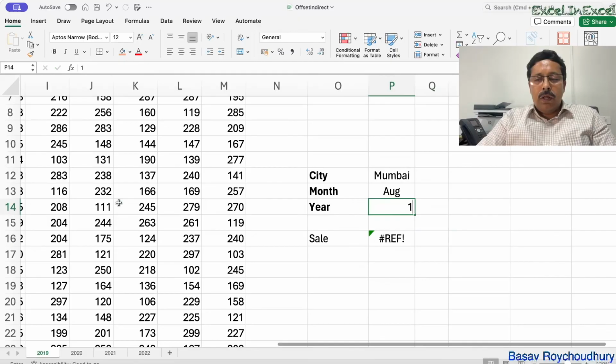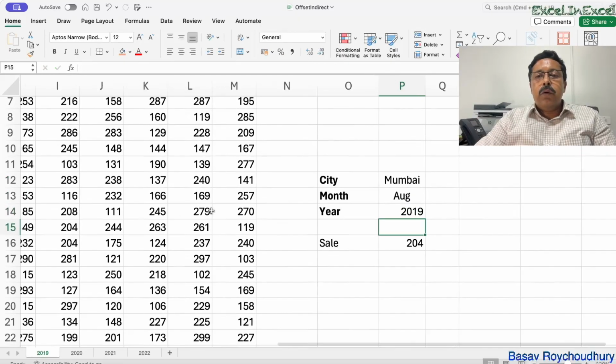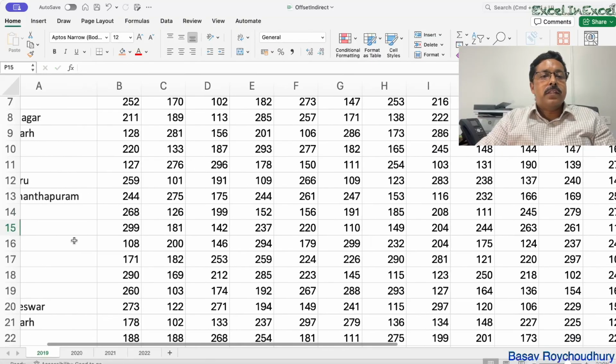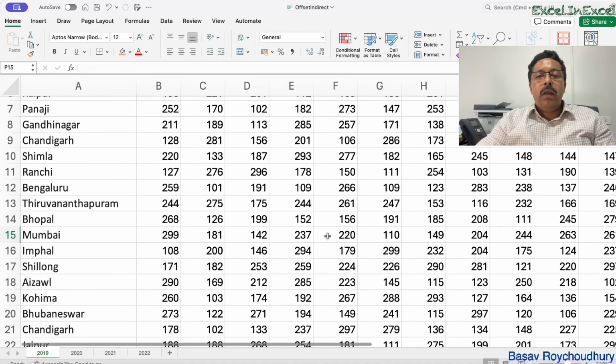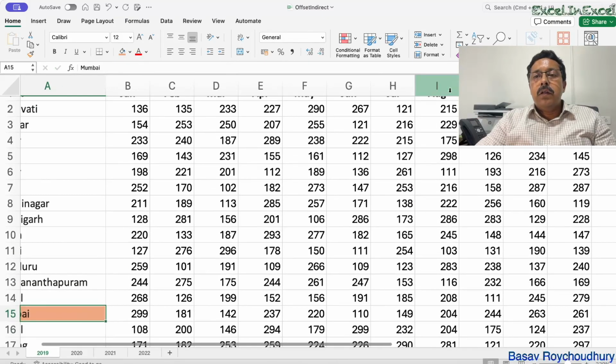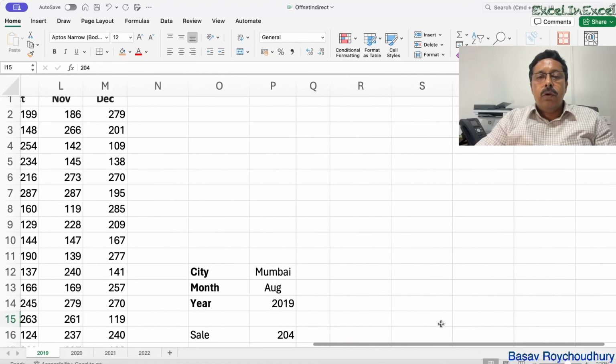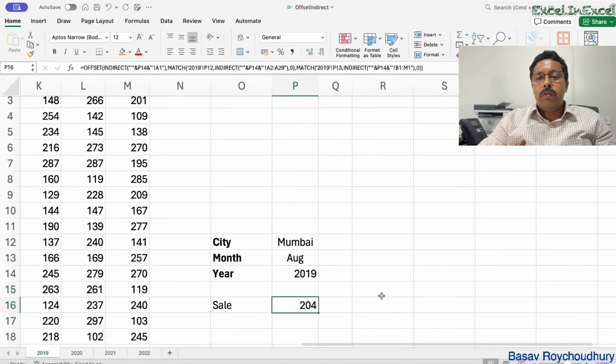I can also do the current one. For example, 2019. 2019 Mumbai, August. That is this current sheet. So Mumbai, here you are. And August, here we are. So Mumbai, August, it's 204. And here we are getting 204. So that's the advantage of an indirect function.